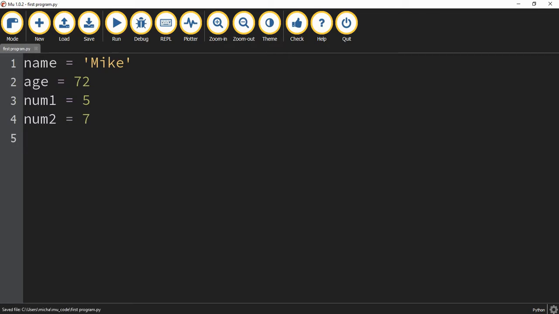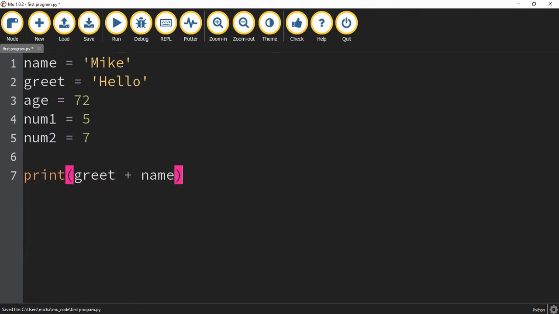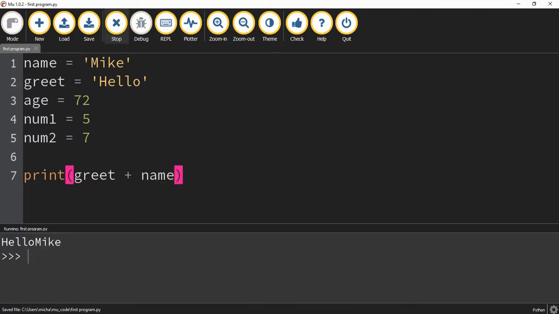Okay, you can do something similar with variables that contain strings as well. Right now we have one variable called name, which contains the string Mike. Let's make another one called greet, and this one is going to be equal to the word hello. Now if I do operations with these, let's start with addition. If I do greet plus name and run the code, it says hello Mike with no space in between. If you want to fix that, you can just add a space up here. And now it says hello space and Mike.